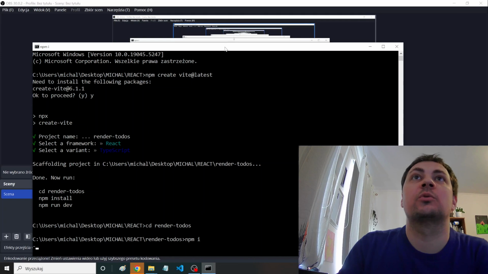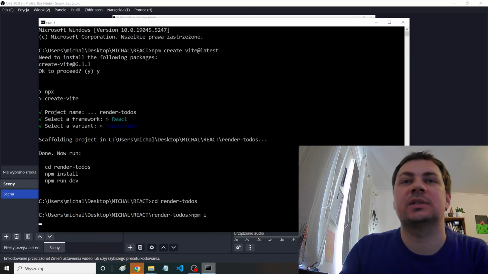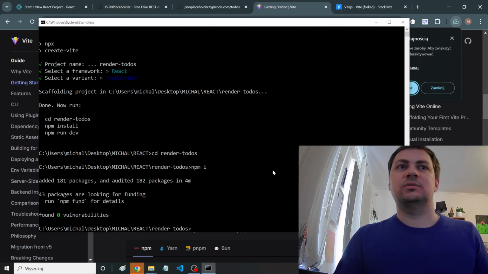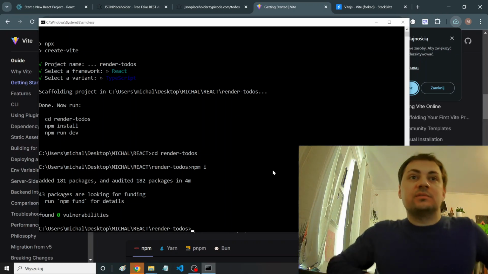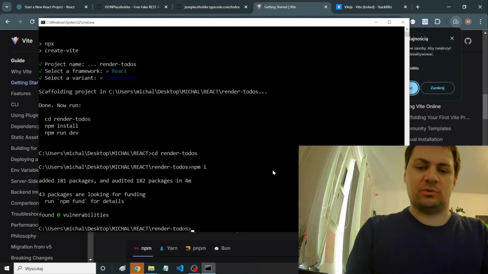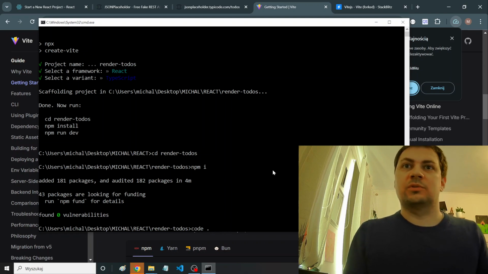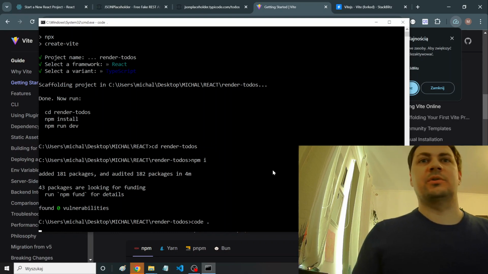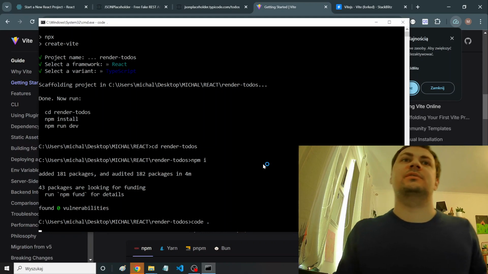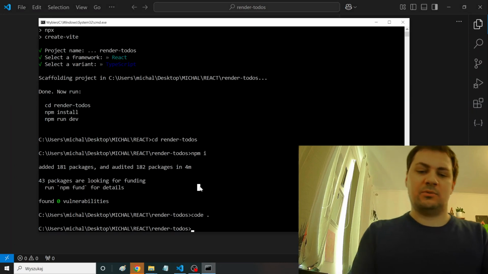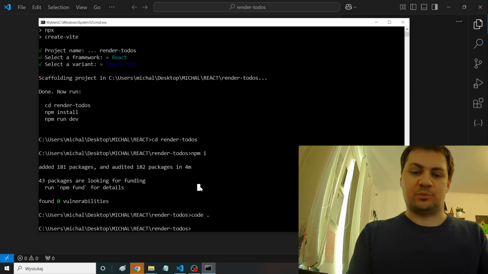installing. So while it is being installed, I'm gonna grab a cup of coffee. My poor computer is not too fast. It looks like we have finally created our project, and we can now go with npm run. Or maybe first let's type code dot. So we're gonna open our VS Code in the context of this folder, and yes, it works. And now we can actually start our project.